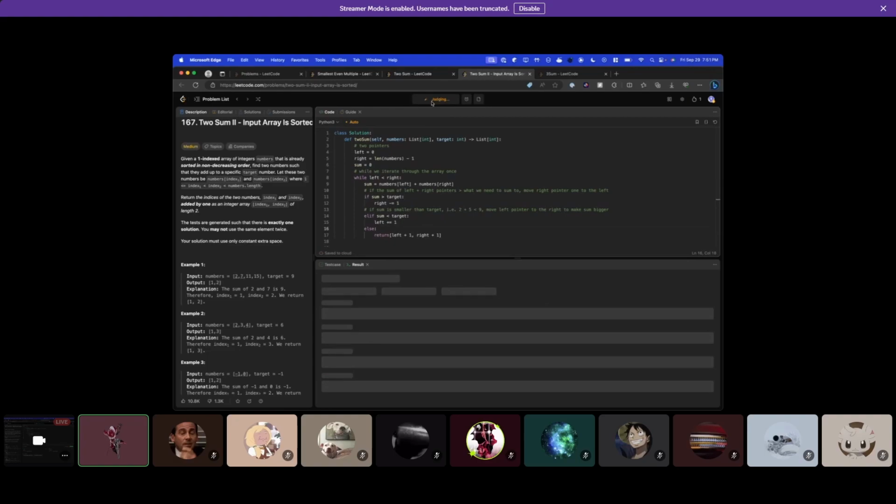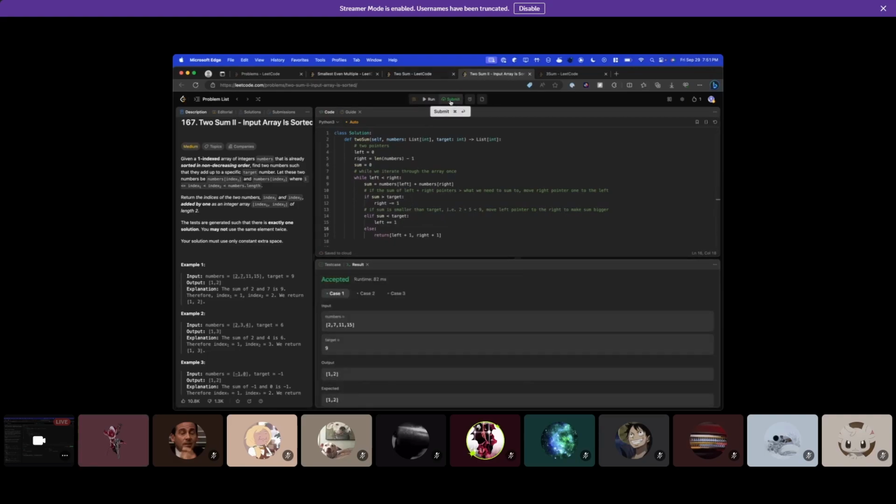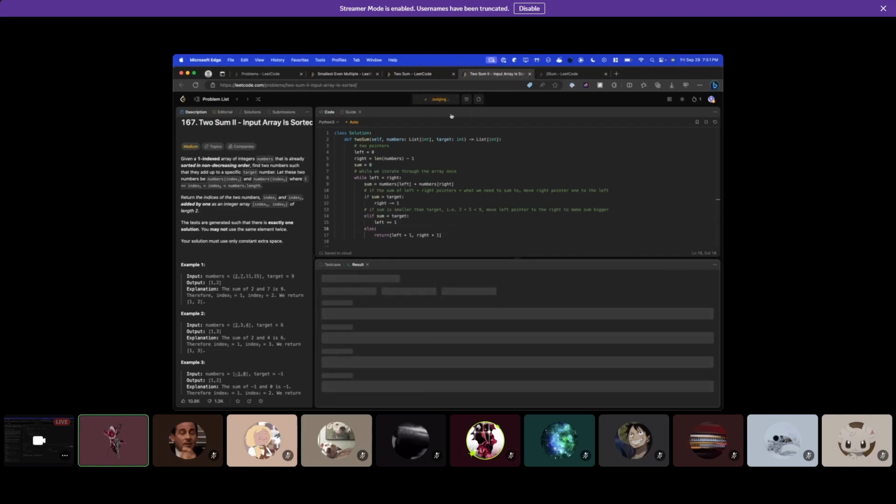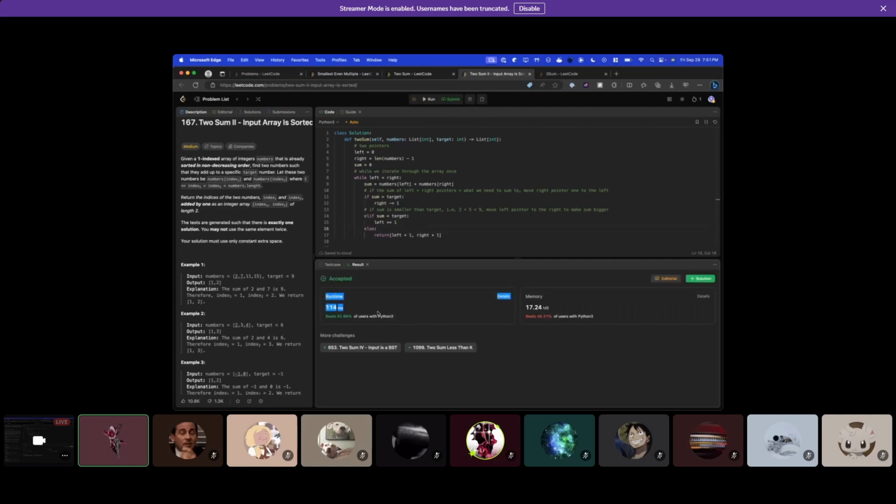All right, so we run this, it works. And we submit this, and the runtime is a lot faster than 160 milliseconds. Runtime is a little bit weird because it varies when you submit it, so don't worry too much about it. As long as you're efficient, it should be pretty good.